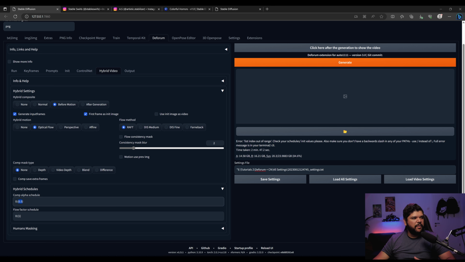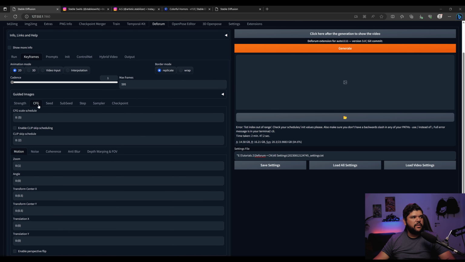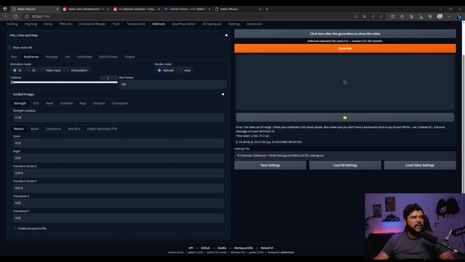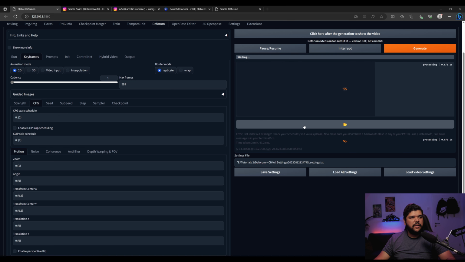I just want you to keep in mind these: the hybrid, the comp alpha schedule, the tile, and also the CFG and the strength. All these affect your output. For example, the CFG schedule says how closely the image should conform to the prompt. Lower values produce more creative results. So if I put this lower, for example, let's say I'm going to put it to 2, and then I just generate this. I'm kind of curious to see what kind of results it's going to give me.